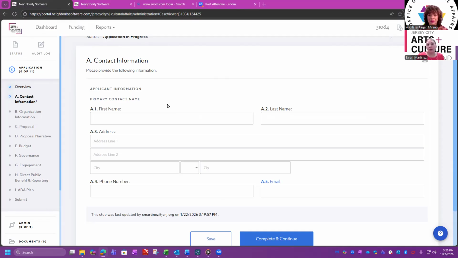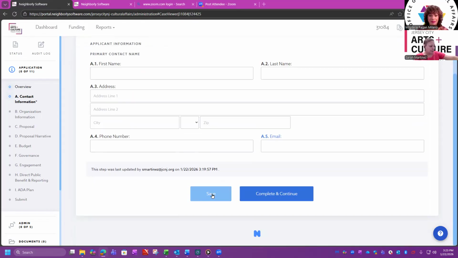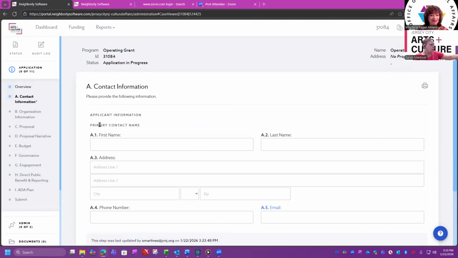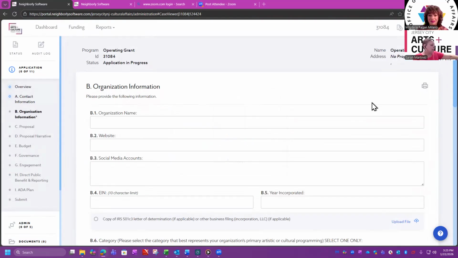We need to make sure that we can reach out to you, that we can contact you in case we should need additional information, or if there's something that we need to inform you of. We need correct information. So in this tab, you would put your information and then you will click save. Don't forget the save button, confirm, and then we'll go to the next tab, organization information. Thanks, Sarah. Yeah, the most accurate information is crucial.